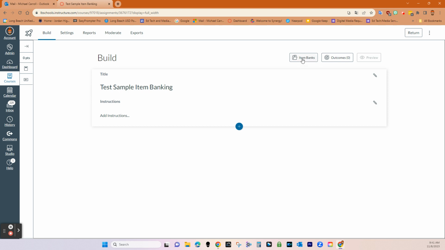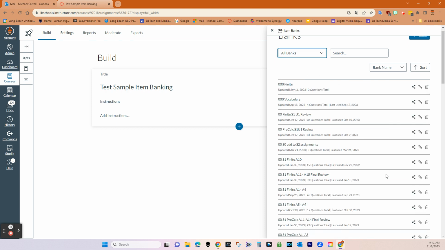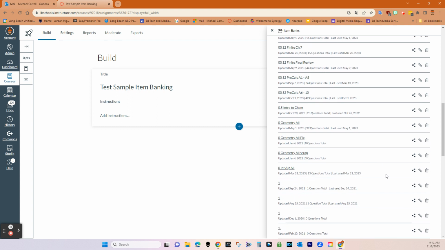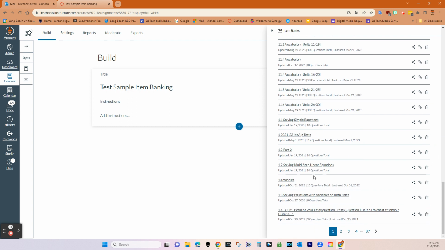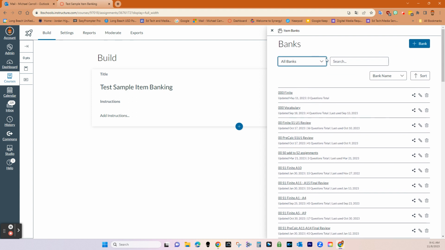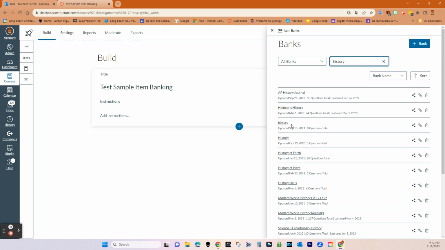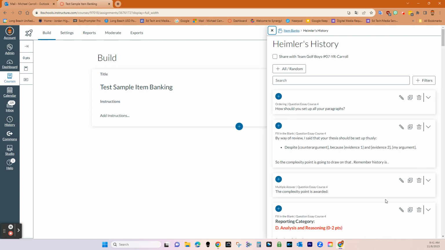But if we go to item banks, before we even put a question in, and I go to all banks, it has all of the quizzes that have been created. To be honest, I don't know if it's just at our school or if it's fed from the Commons. But you can search for just about anything. So if I go like history, and I just click on one of them, see if there are any questions.